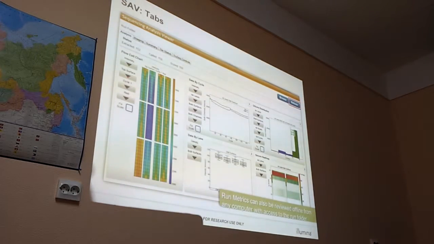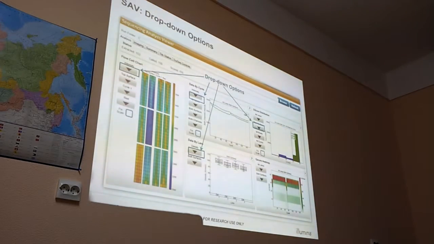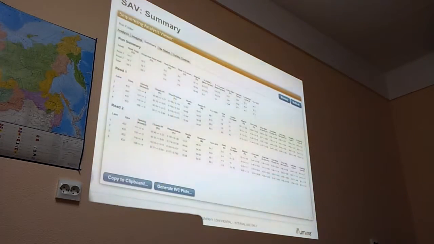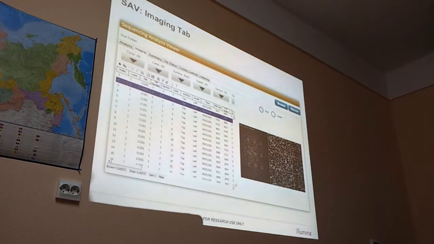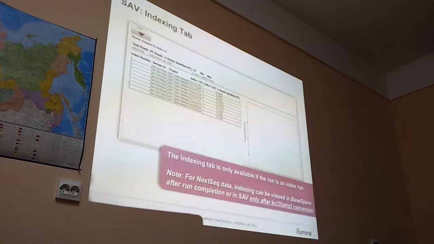So this is what it looks like. And the summary, it's really the same as on NextSeq. And these are these controls, but most people don't use them. Only if you spike in during sample preparation.